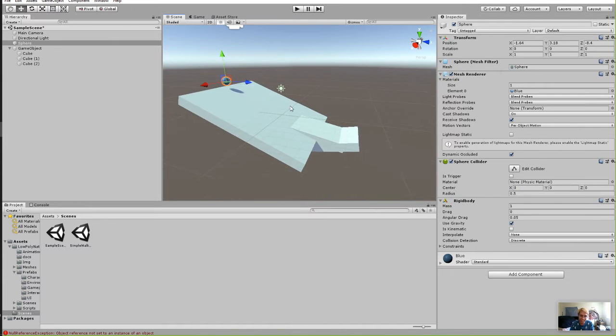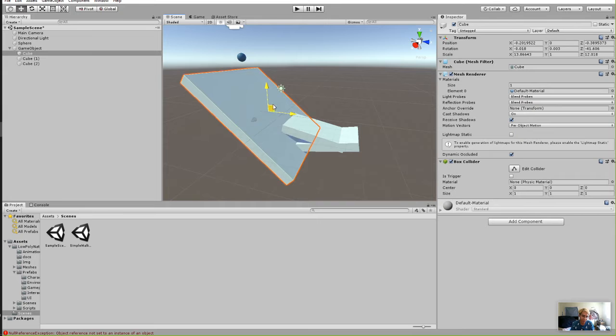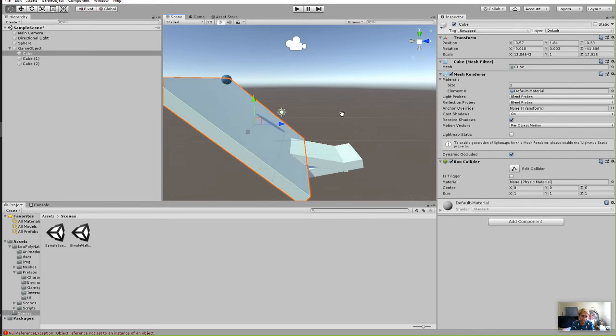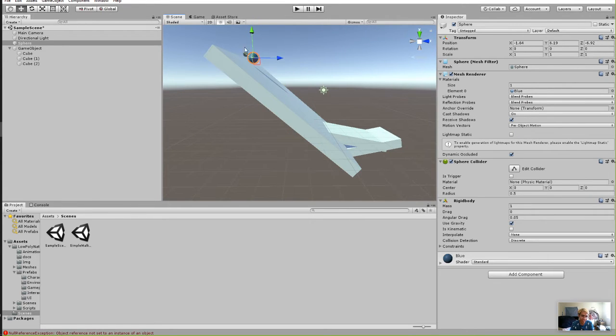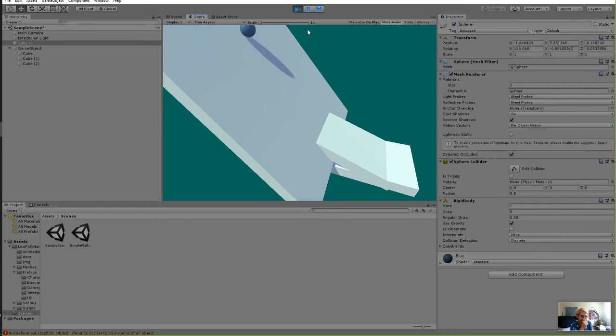Well, we can adjust the angle a little bit. I think the angle's not steep enough. Let's make this more dramatic. How about that? All right, how about that?